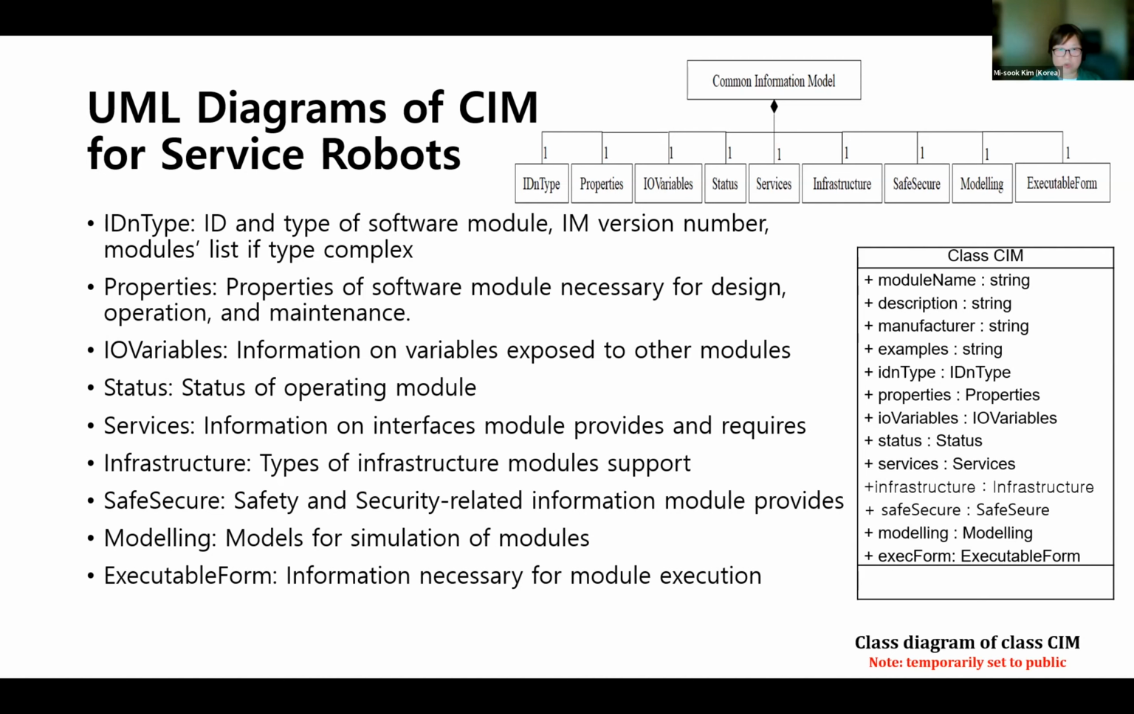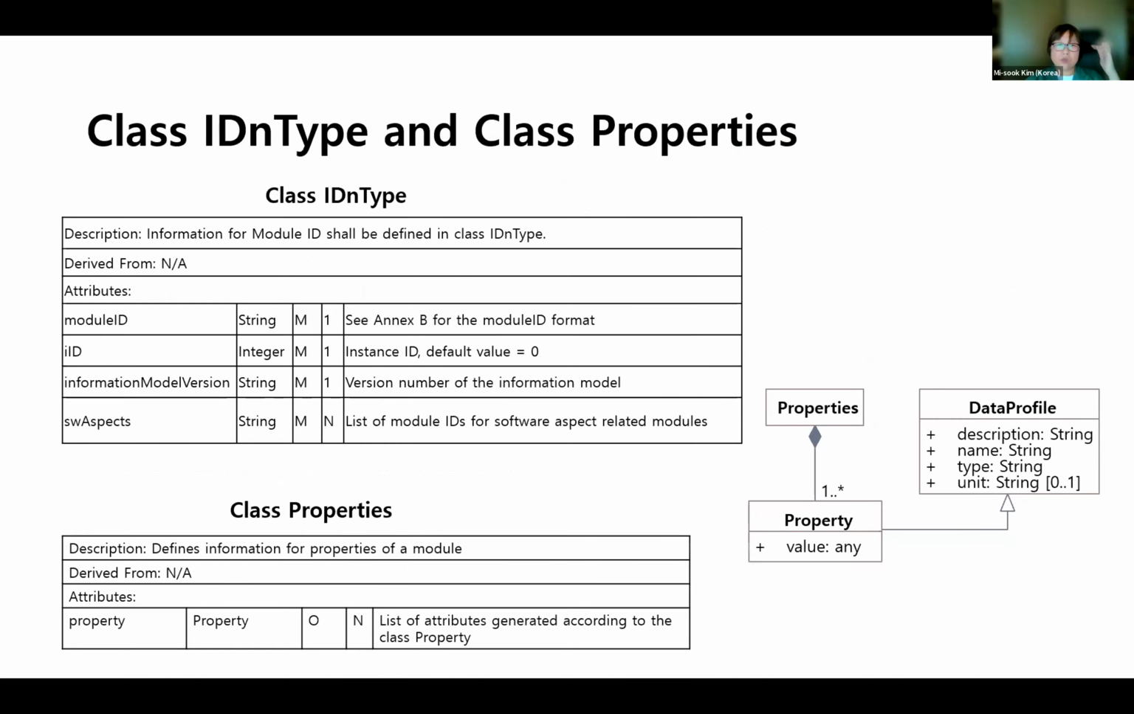The infrastructure class is about the required environment for module execution. The security and safety levels should also be specified for the module. Then there is modeling for simulation, and the executable form, which contains any necessary libraries and drivers for the modules. This information needs to be specified for the interoperability and reusability of the module, in forms like these.